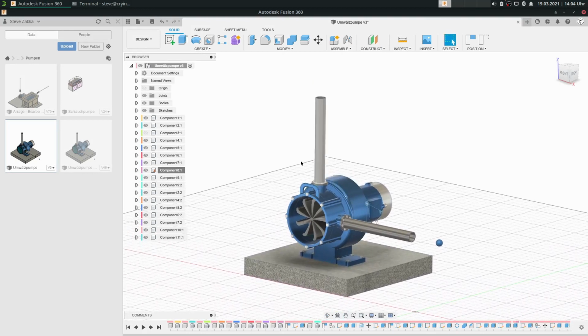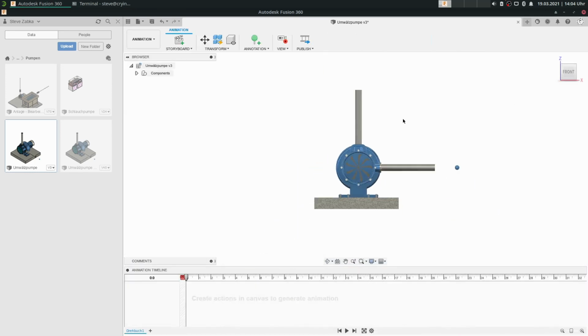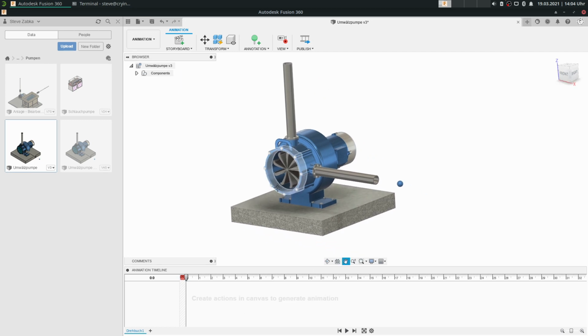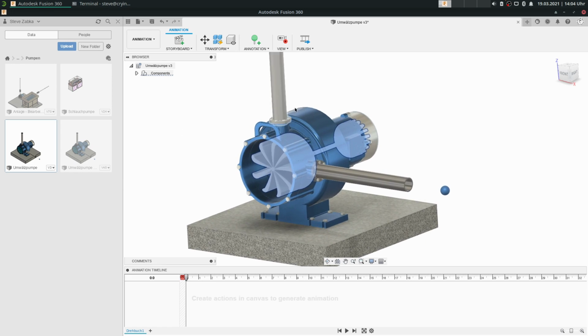But now we will change to the animation workspace. And here we can see the new menu bar on the top side, and on the bottom side we also have a timeline. And the next thing is we will animate this rotation of the wheels.